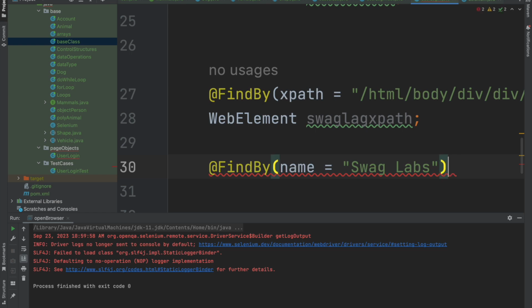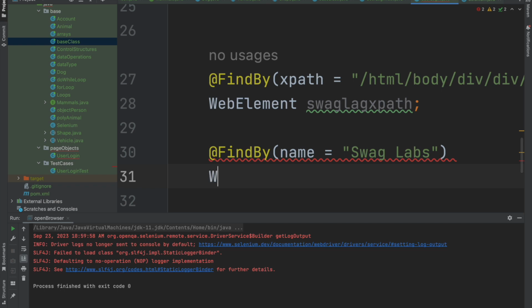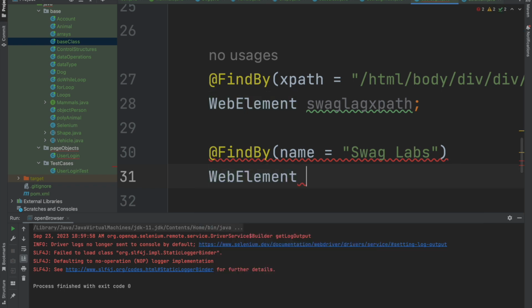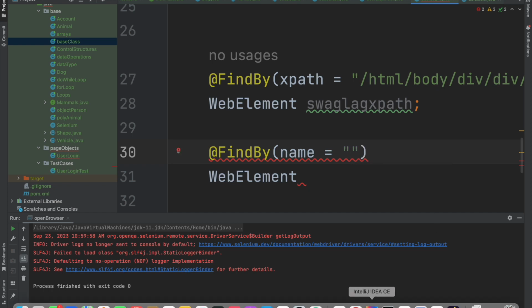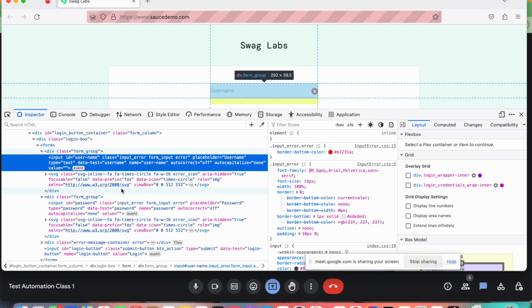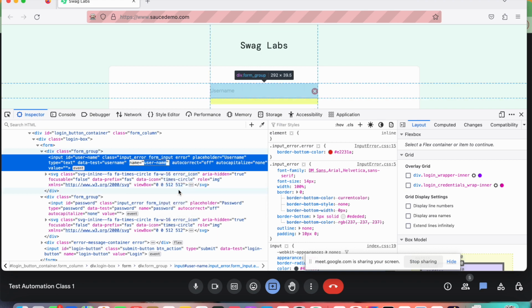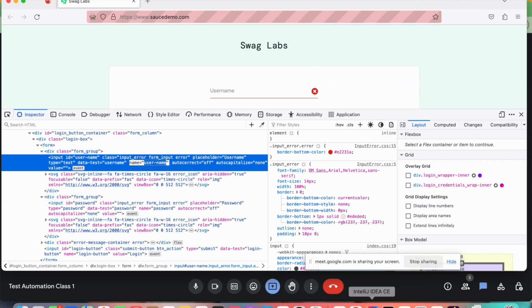I have this. Why do I keep terminating that? Okay, so I have WebElement. What now? It's not swag lab we are doing this time around, I think it's username. So what did I copy? I think it's user-name that we saw. Let me copy it again. This is name, right? Okay, that's it. Copy.